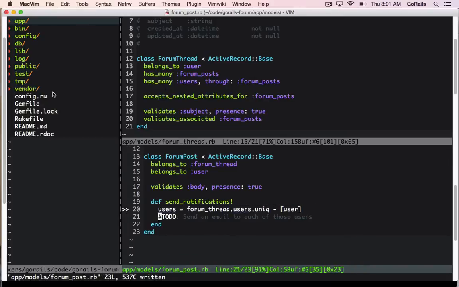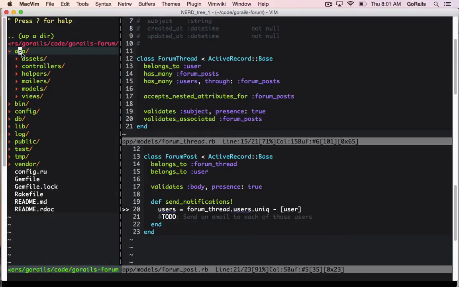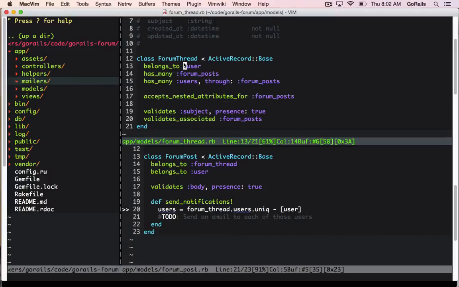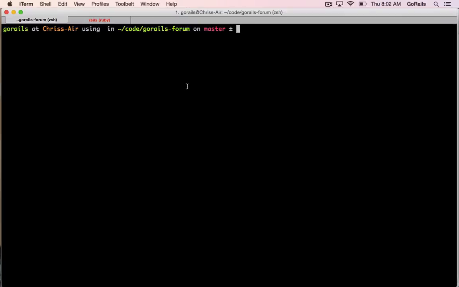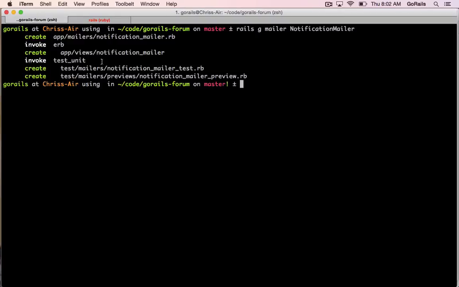So to create our mailer, the next step is: there's the app mailers folder, and inside here we can create a new mailer. I'm actually going to use the Rails generate mailer command, and we're going to generate a notification mailer. Rails will generate this for you if you want. You can use this command. The reason we do this is it also generates a preview, which we're going to take a look at a little bit later.